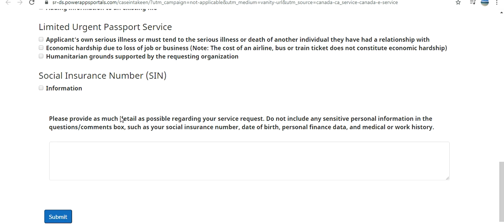Then provide as much detail as possible, but do not include any sensitive personal information like your social insurance number, date of birth, personal finance data, medical or work history.